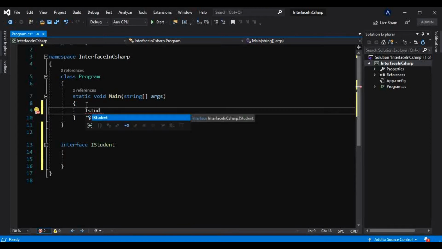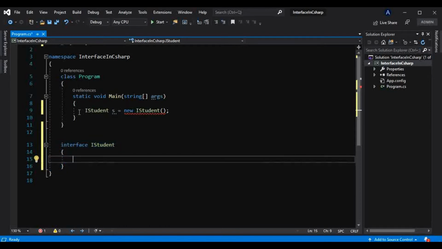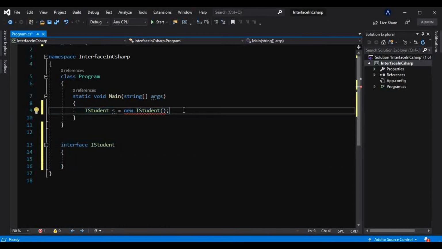IStudent, we can see that here in IntelliSense, so that is why we can select that from here. Okay, and IStudent s equals new IStudent. So we cannot do something like this. We cannot create an object of this interface, and that is why this is a non-instantiable type. So interface cannot be instantiated and cannot have a constructor because they cannot contain fields.